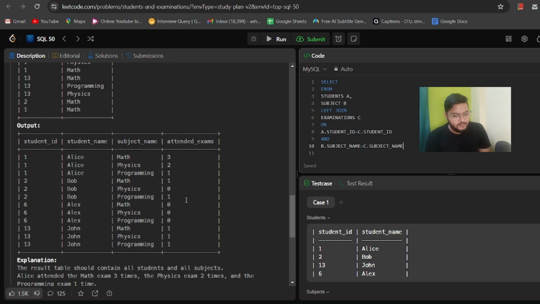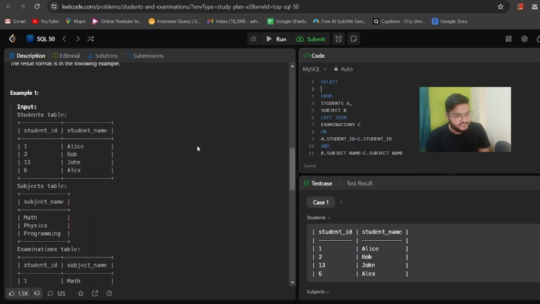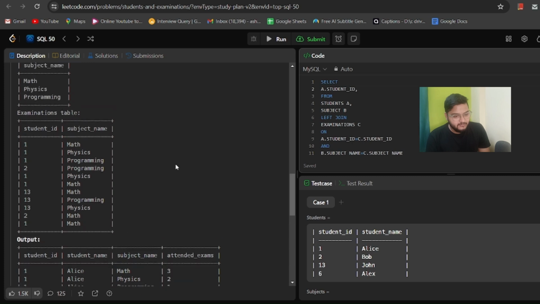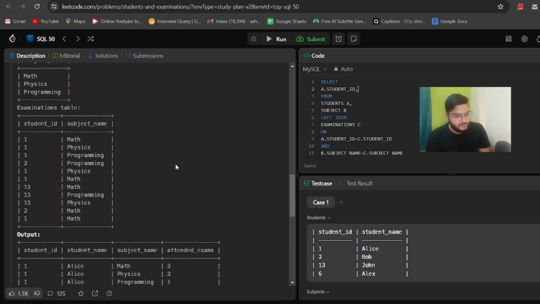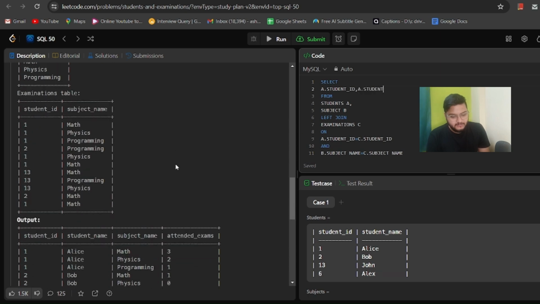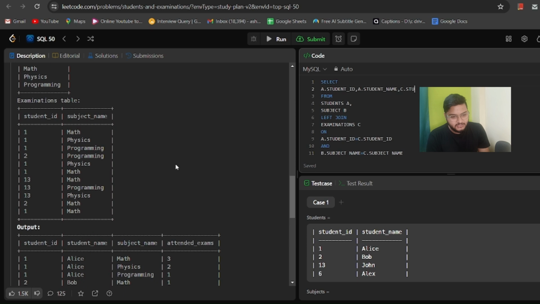Let us see what columns we want to get into the output. First column is the student ID. Student ID is present in the very first table, so we'll just write here A dot student ID. The second column is the student name, which is present in the very first table only. The third column we want is the subject name, which is present in the last table which we used for joining. I'll just write here subject name.